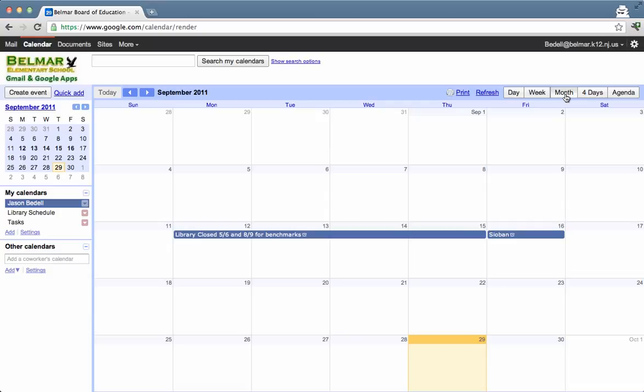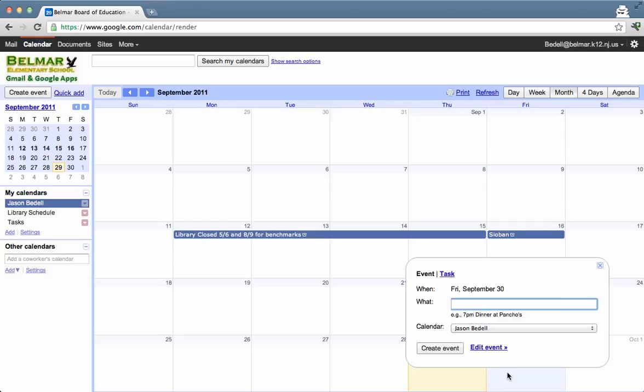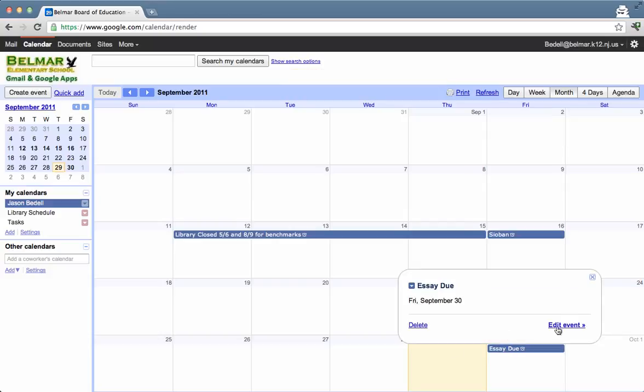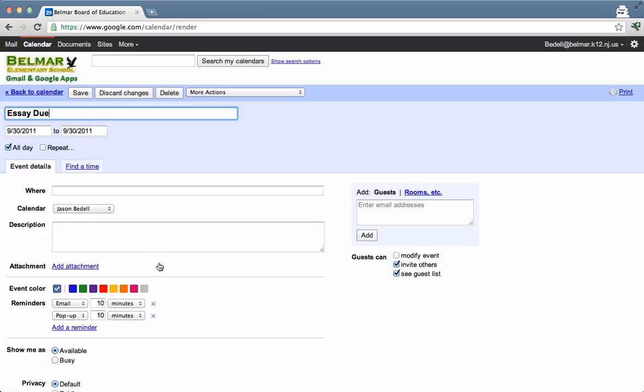Now, by default, the calendar will be your name. You see, right here it says the Jason Bedell calendar. So if you wanted to add an event on that calendar, it's very easy. You see today is the 29th. So if I wanted to remind the students that there is a project due tomorrow, I just click on that day, type it in, and hit create event. Now that's very simple. If I wanted to give it more information, just click and hit edit.